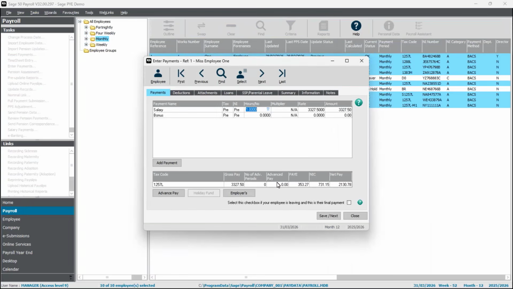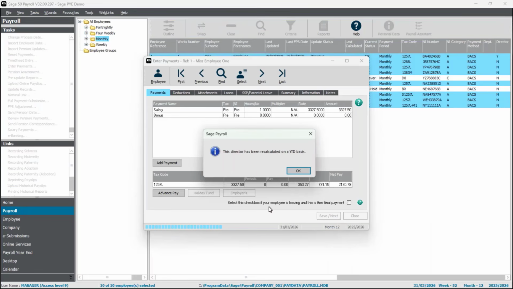Now, this first employee is our director. So you can see their national insurance amount here at the bottom of the screen. They're just getting their usual salary this month. But when I click onto save/next, I do get this message informing me that they've been recalculated on a year-to-date basis. And I'll explain a bit more about the impact that's had on this director later on in the demo.